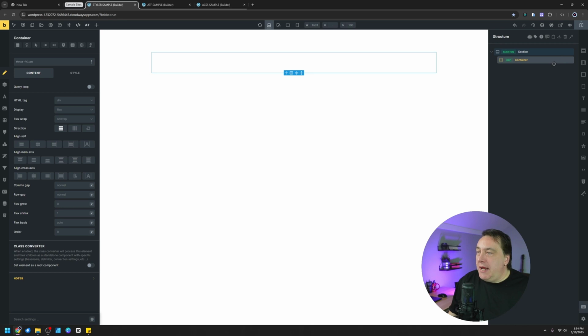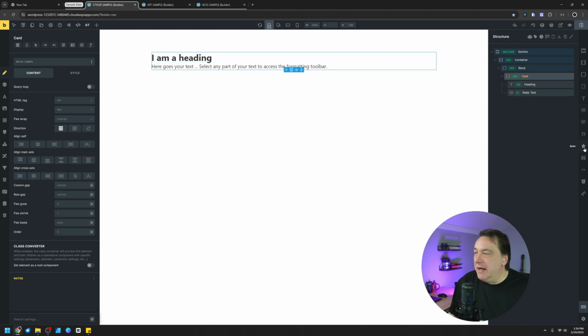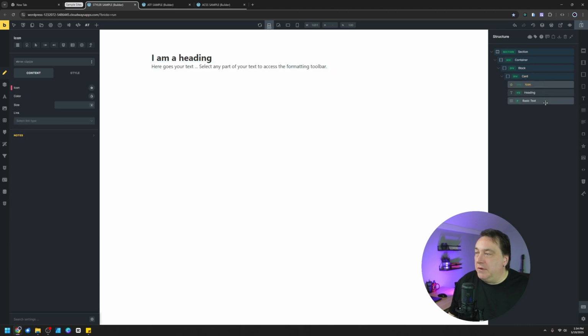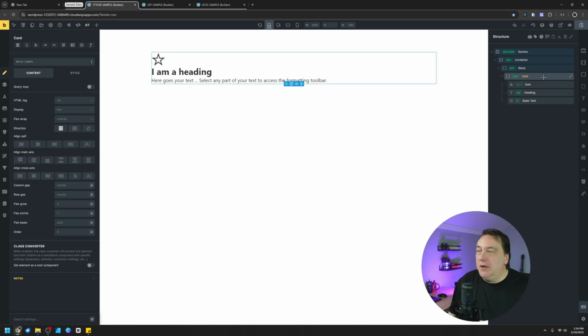So let's go ahead. I have a container here. I'm just going to go ahead and add a block. And inside of that block, let's create a card, for instance. In fact, we'll call it card. Okay? And in this card, we're going to have a title, some text, and an icon. We'll put the icon to the top. Good enough. Now we have this card.